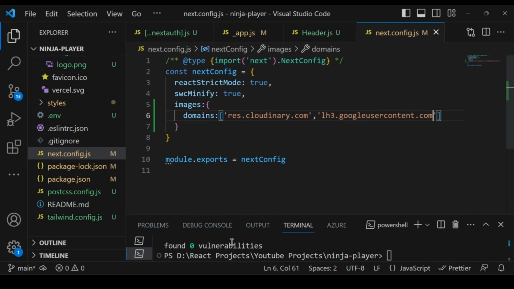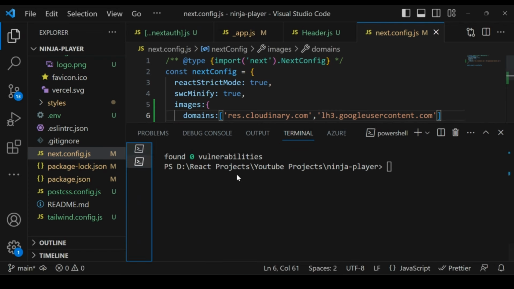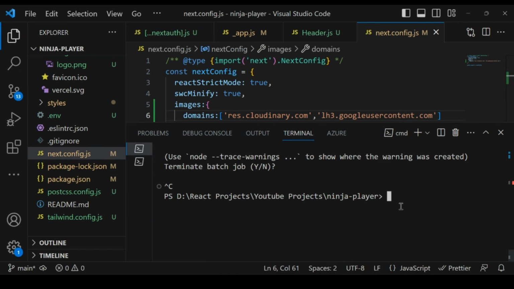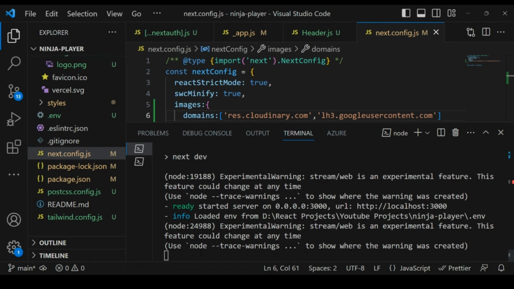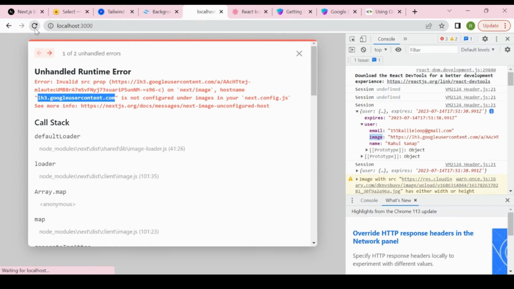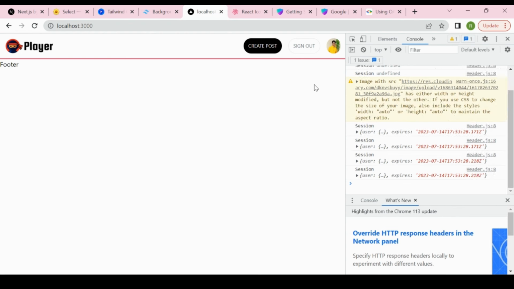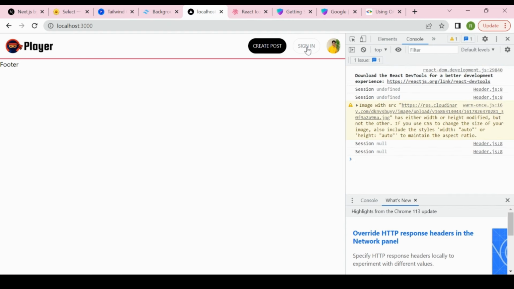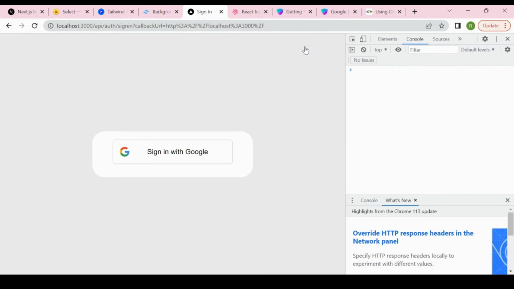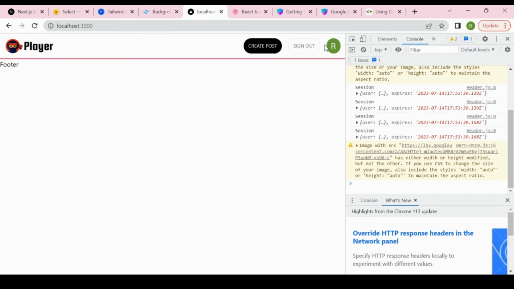and save it. Obviously you have to restart your server, so restart the server and then come back here again. As soon as you refresh, you will see the image of the logged-in user. If I sign out, it will show the default image. If I go to sign in and sign in, it will show me the user image now.